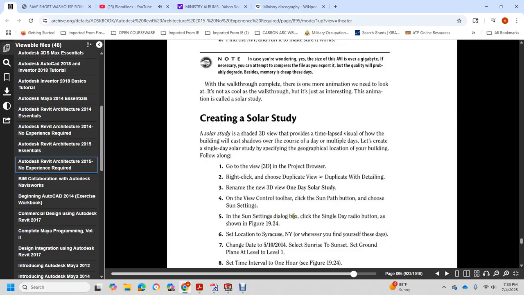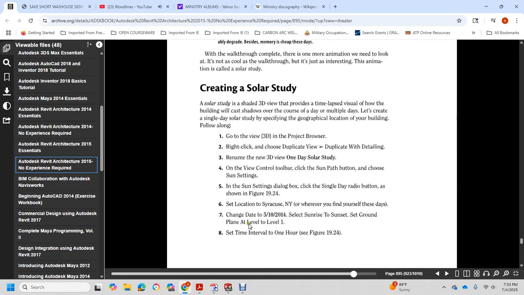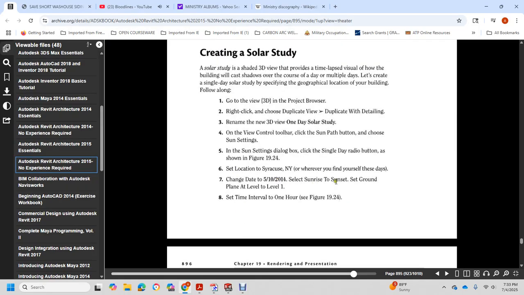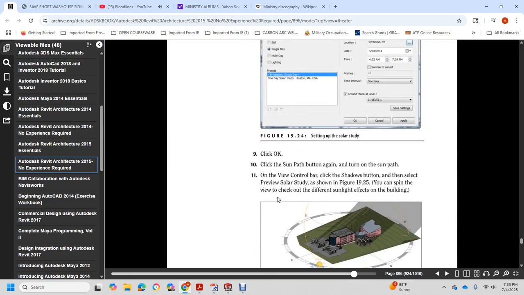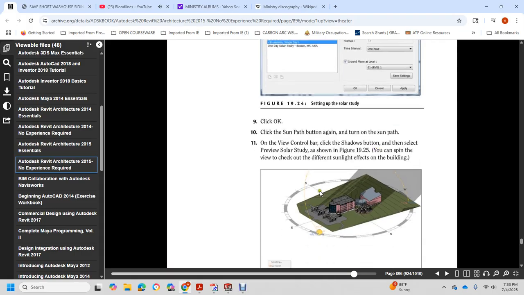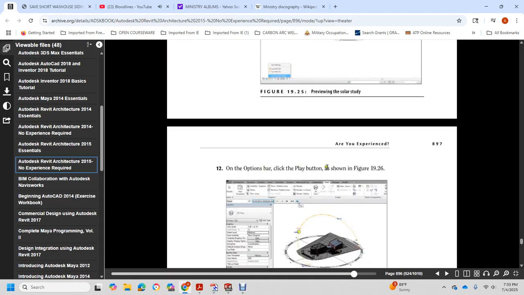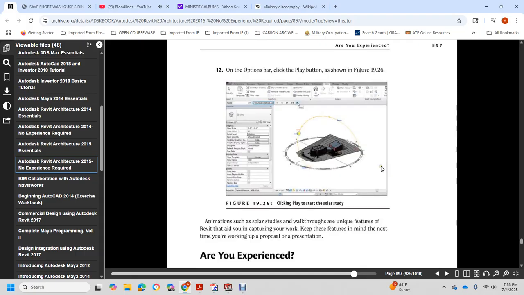Retrieve the sun settings dialog, single day radio button, select a location like Syracuse, New York. Change the day, sunrise, and sunset, ground level of plane to level, time interval to 1 hour. Click OK, click the sun path button again, turn on the sun path with the view control shadow button, select the preview solar study, shown in figure 19.25. Options bar, play button, shown in figure 19.26.